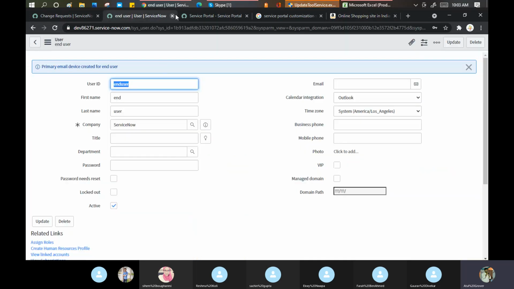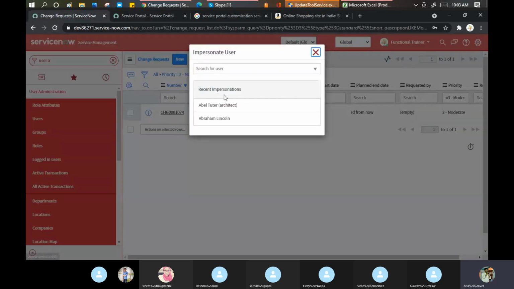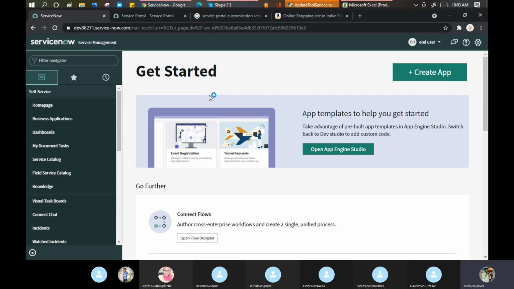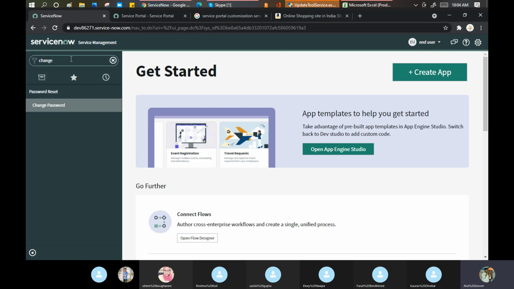So let's take an example. I created one user called the end user. Let me impersonate it. Remember, yesterday I told you one thing, that the visibility of things, the visibility of the application, the visibility of the modules for any user in ServiceNow depends on his role specifically. Now you can see here, when I impersonate, I was working as a functional trainer, I have a lot of options. Let me search here, change. The end user cannot access that. Let me search for the incident.